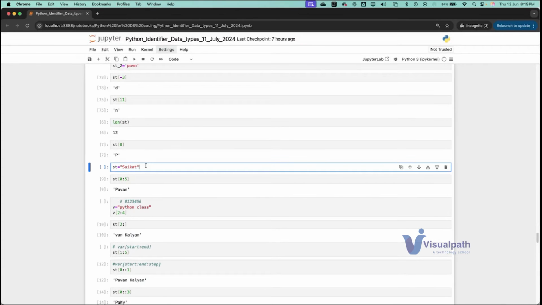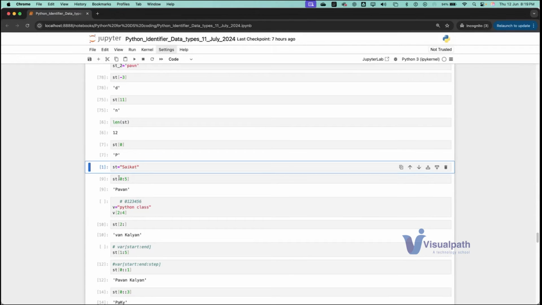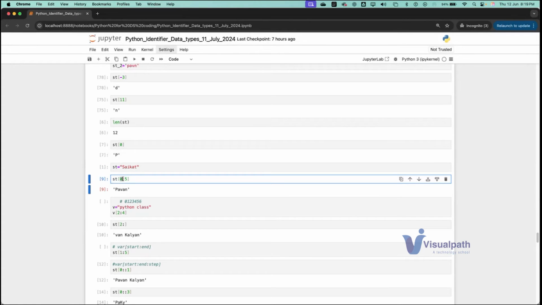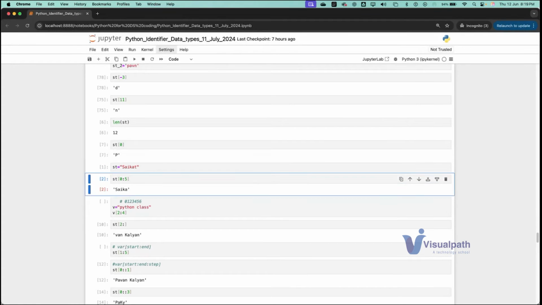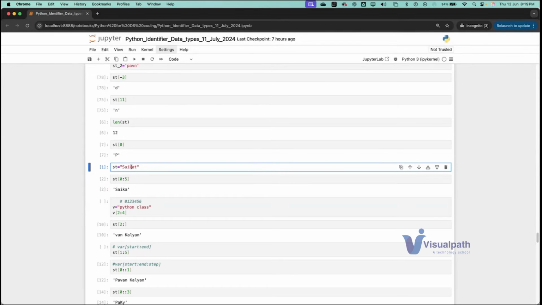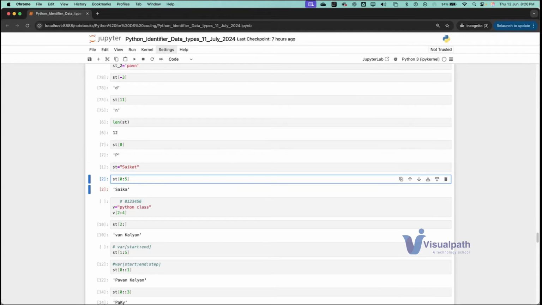So now I have taken a word called cycle. Here I'm saying I'm starting with 0 until 5 I need it. And when I execute, it has given me the data till index 4 only. It did not include the 5, because S is at index 0, A is 1, 2, 3, 4. So this A is till index 4. That's why you got till the fourth index only. As I mentioned, the end position is not included in the output.